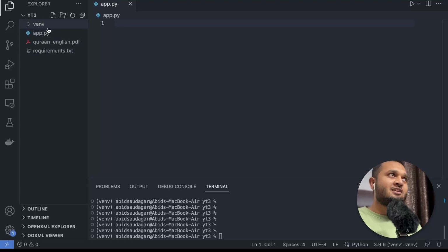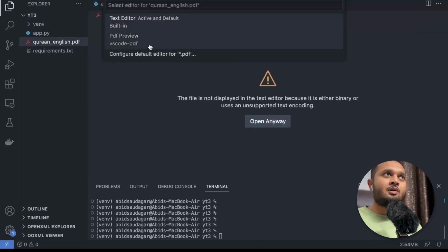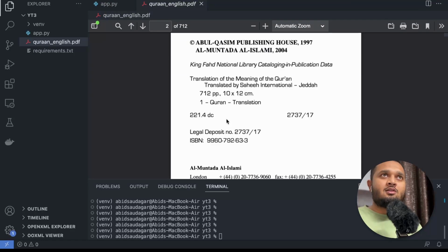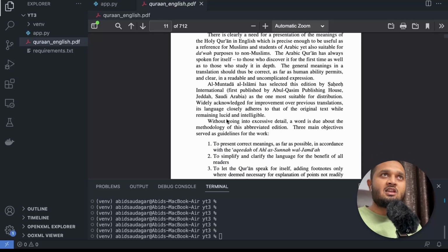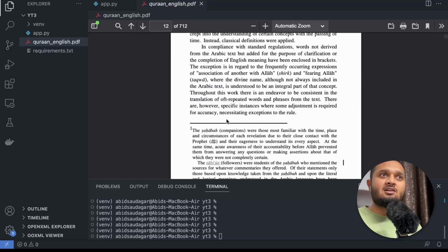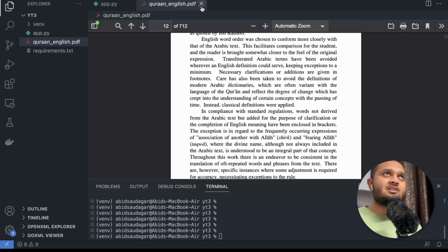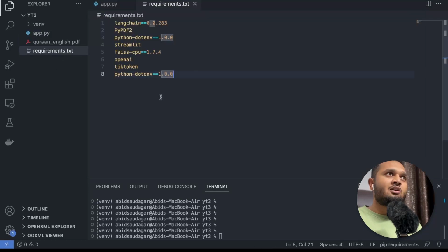So I have created the virtual environment here. I have also downloaded the Quran in English format. I'll just open it here, and we have this translation of the Quran in English format. So we'll use English and we'll ask questions in English as well, and we'll get the answer in English. I'll give the link of this in the description as well. And now we have a requirements.txt file. So we'll require Langchain, PyPDF, python-dotenv, and all these libraries, Streamlit for the UI.